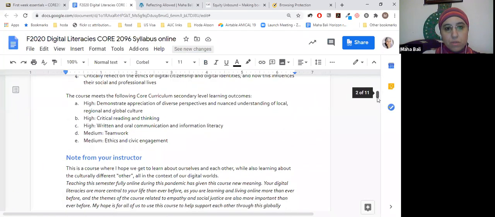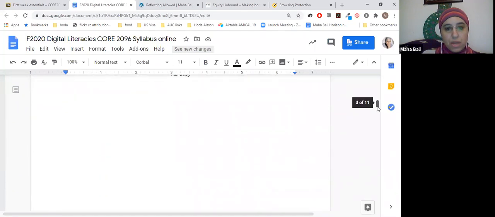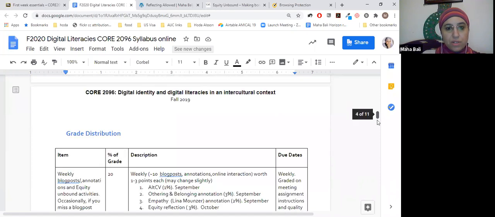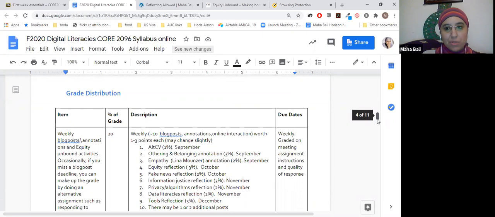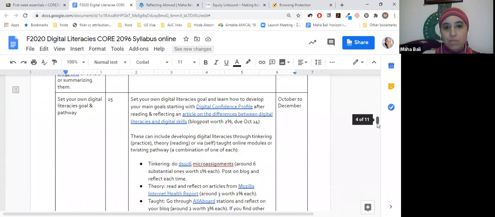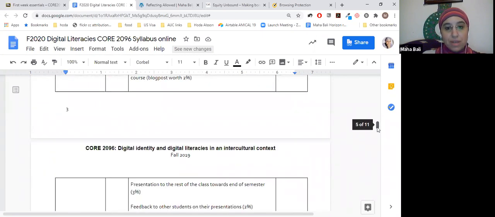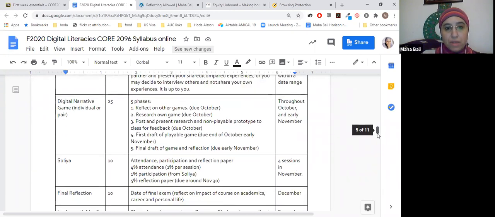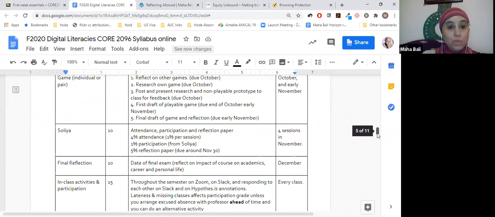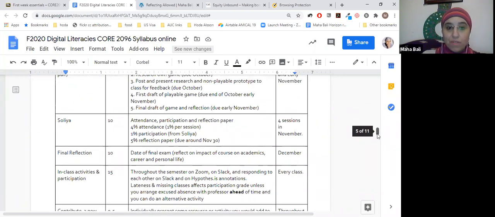Here's the learning outcomes, a note from me to you. And there's an extra page that I need to cut off. And then this is the grades distribution. We're going to be doing blog posts. We're going to be doing this digital literacies pathway assignment. We're going to be doing some kind of COVID-19 journal or diary about your learning online. And then digital narrative games, which you'll understand what that is soon, and Sulia, which you'll understand soon as well, and a final reflection.